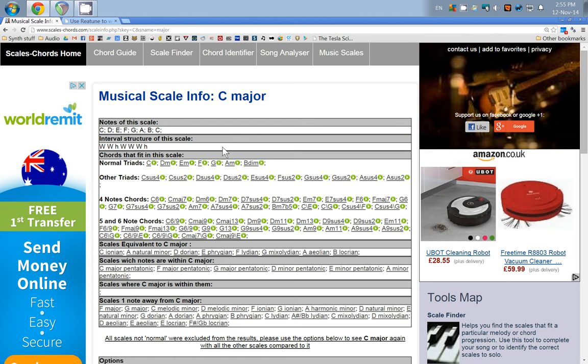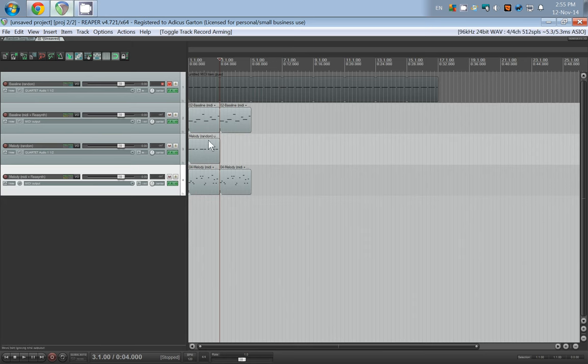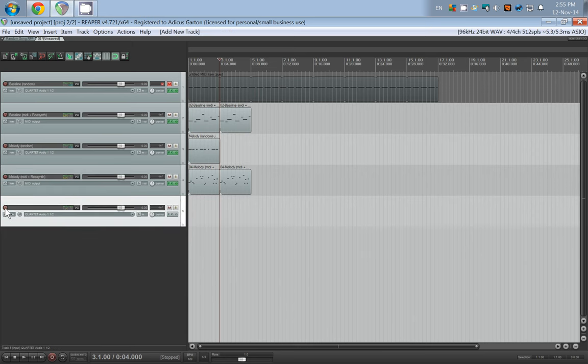All you have to do is pick these. For our purposes, we're just going to pick 3 random chords, let's say E minor, F, and G. And then we're going to plug them in. Insert a new track there. Doesn't need to be armed, doesn't need to have inputs. We're going to put resynth on it.